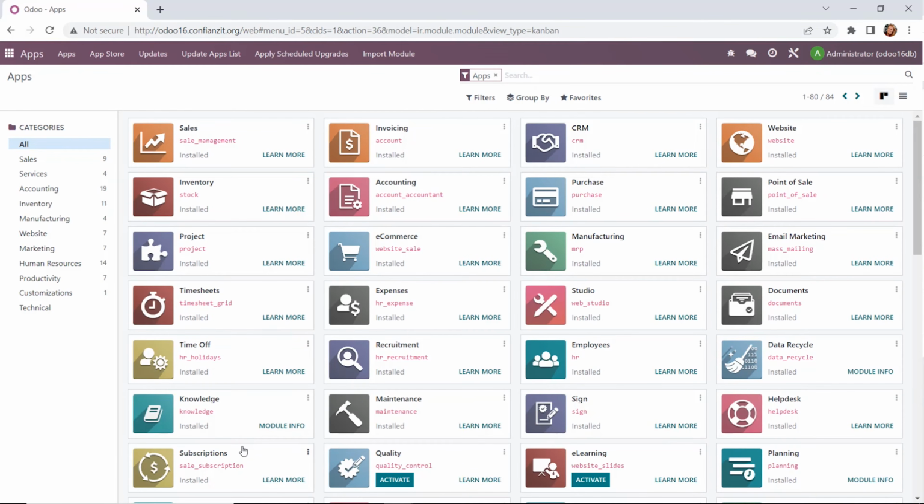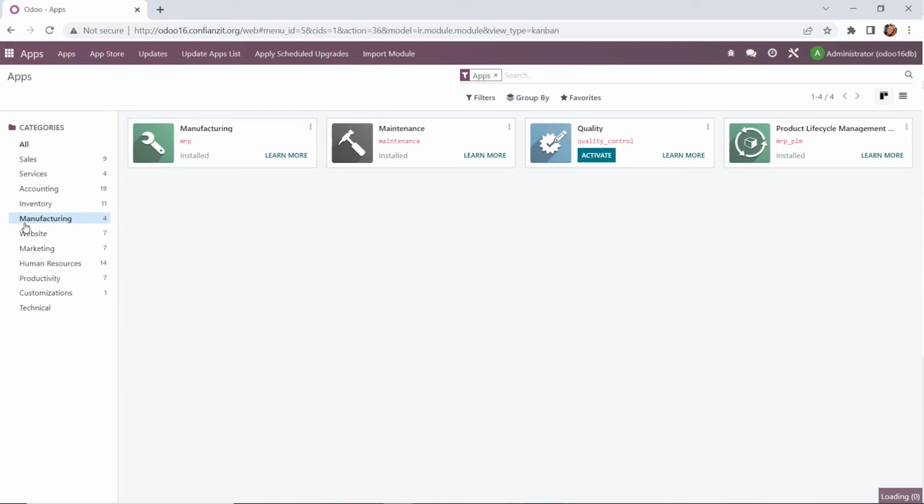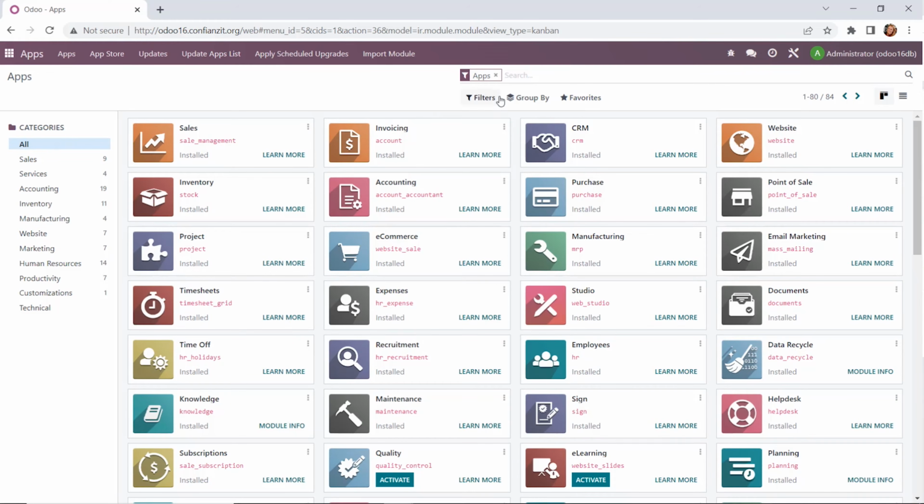Here we've opened it up and we can see it in Kanban view, so it's all listed out showing the modules and their icons. But we could also view this in list form if we chose to do that. If we wanted to review them by categories, we could drill down into, say, manufacturing and see all the modules that are available and related to manufacturing. We'll go back to all.